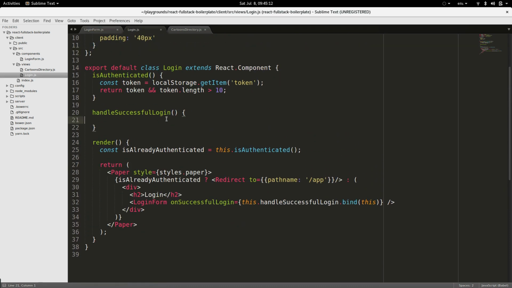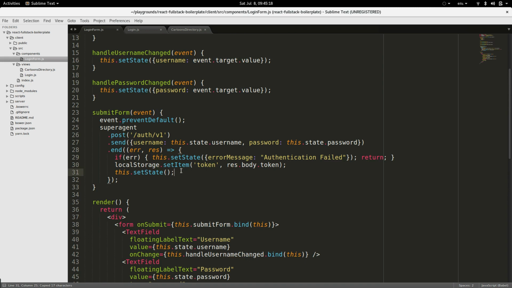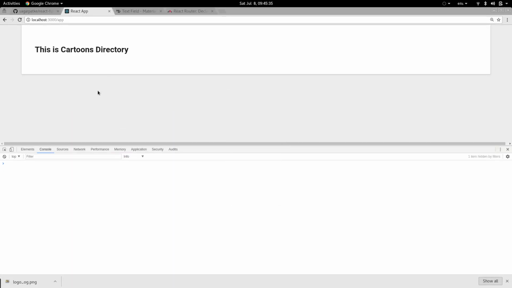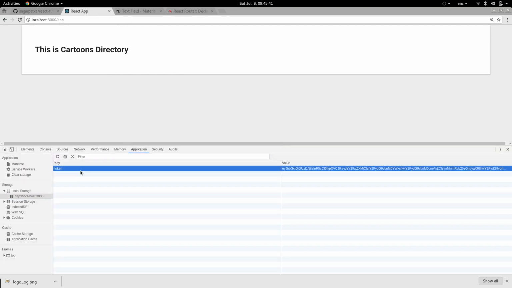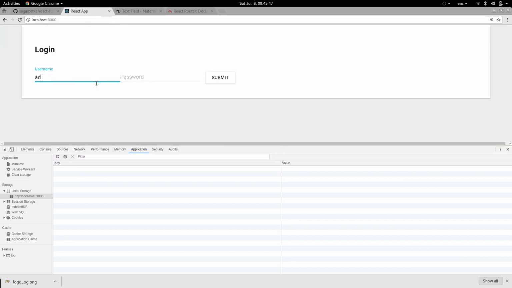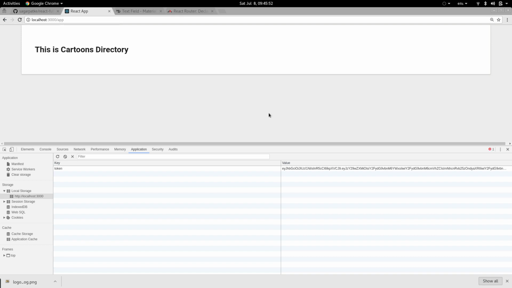Oh yeah. The on successful login needs to be called whenever a login is successful. So instead of calling this dot state, set state, we are going to call this dot props dot on successful login. So this will invoke this function, and this is where we are calling this dot set state. Now let's see if this works. First let us remove the token, go to login, admin, password, submit, and then we see that it is redirecting properly.